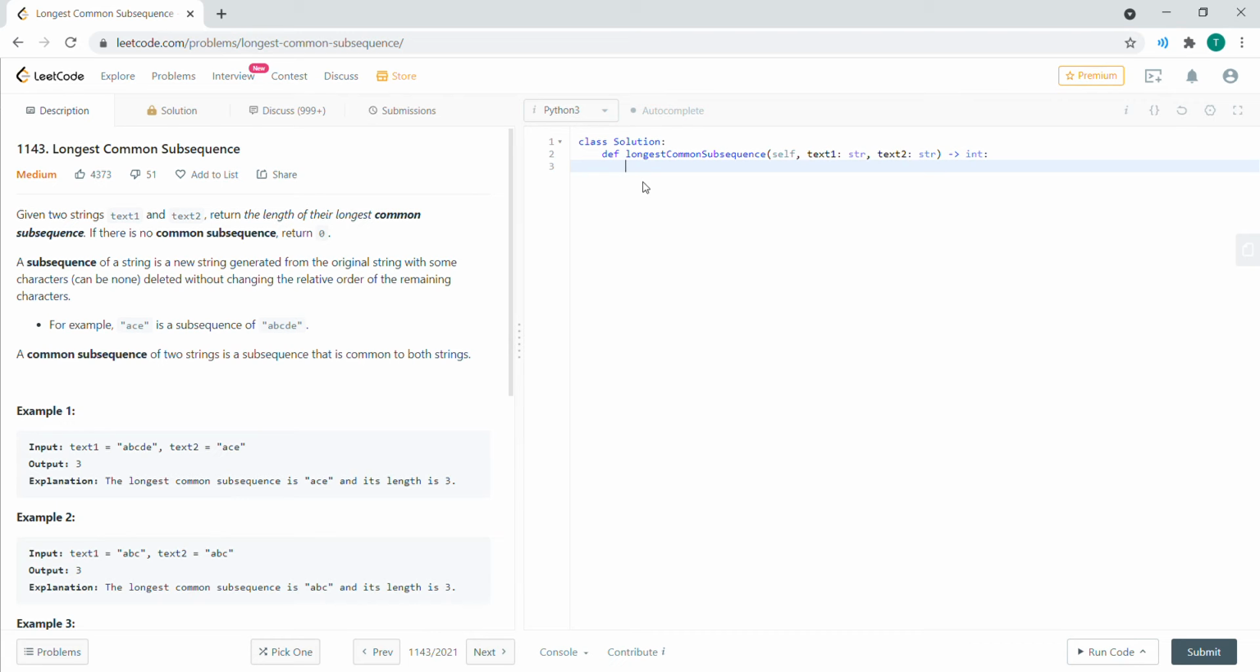So the first thing I'm going to do is, our answer is going to be basically our dynamic programming array at index i, j. It's going to be our answer, and basically we want to return the result for the substrings of text1 and text2 from the beginning to the very end. So let's start off with initializing.